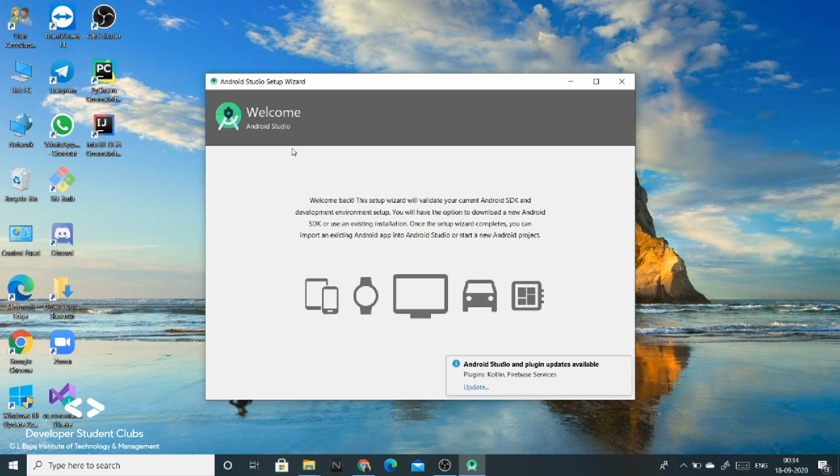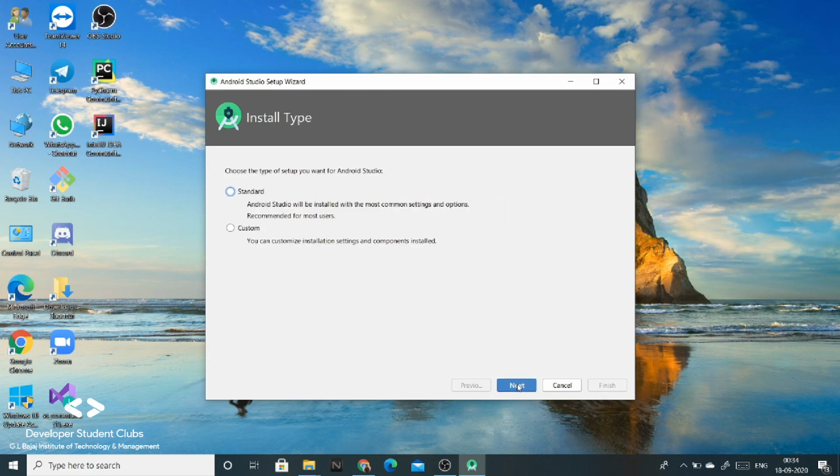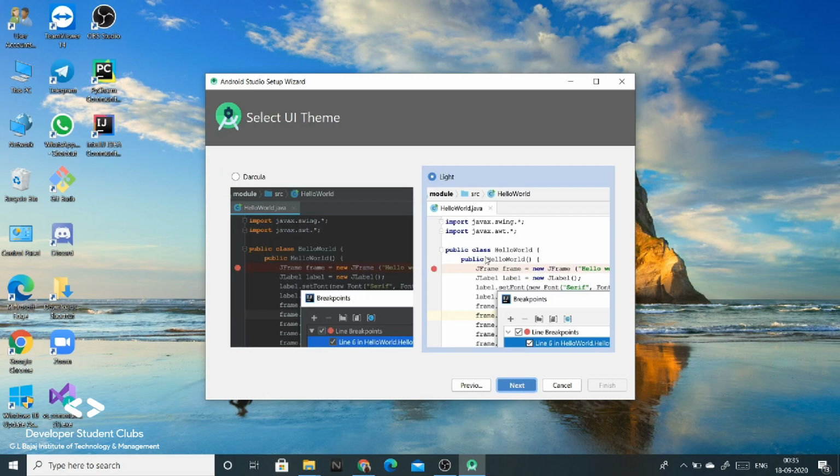And as you can see, our Android Studio Setup Wizard has been launched. Click on next. So you can see there are two install types. One is the custom one and the other the standard one. For beginners, I would recommend the standard one, and it's also recommended by Android Studio. Click on next.